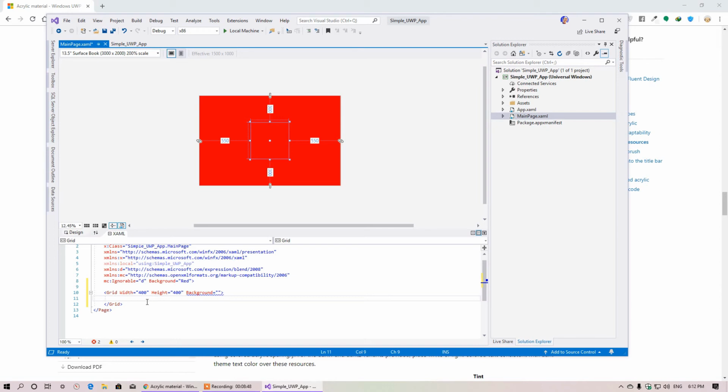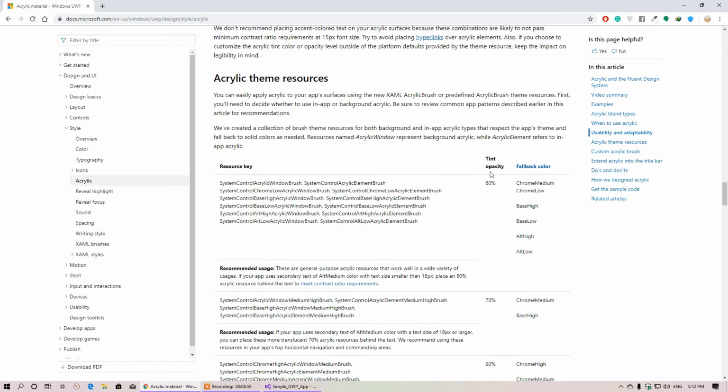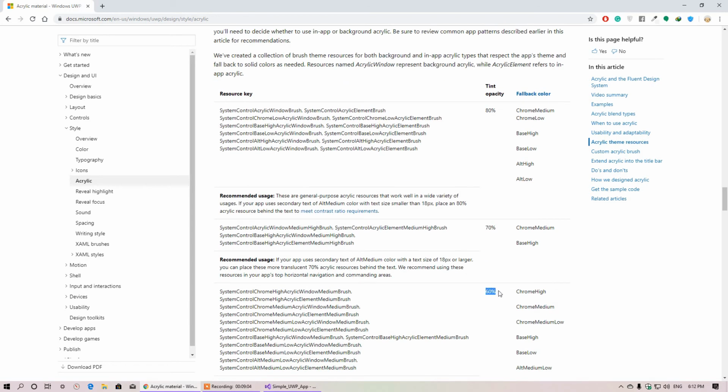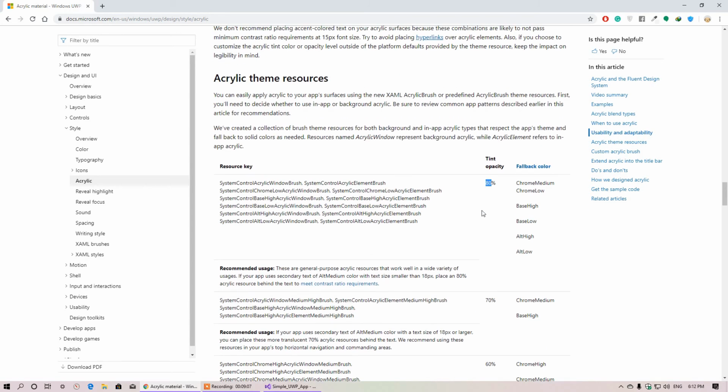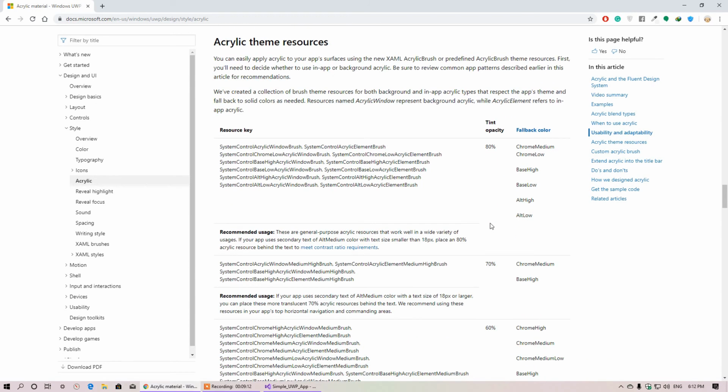So let's try. Suppose page has red and for grid, we'll apply the window brush. And one more thing, what is tint opacity? Tint is a color level, and we'll try different things, first according to the tint opacity and use our window brush. And what is the fallback color, we will also discuss this in the next video. I will show you how to apply them. Thank you for watching.